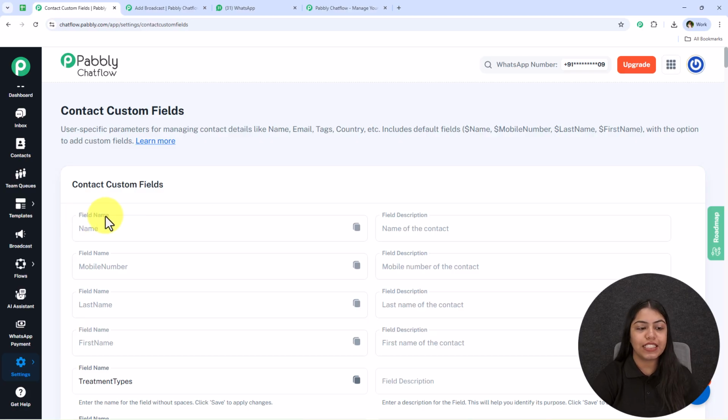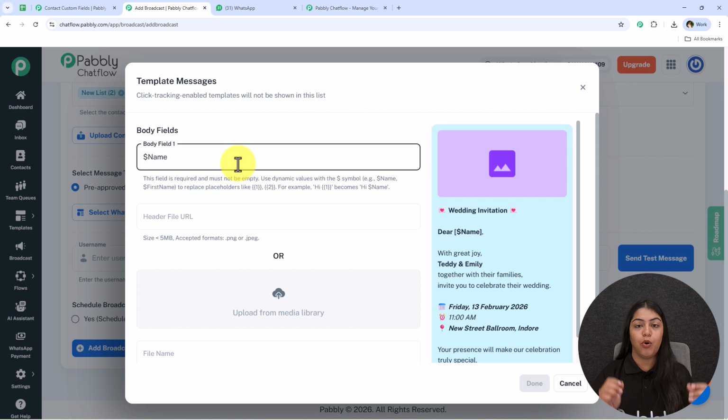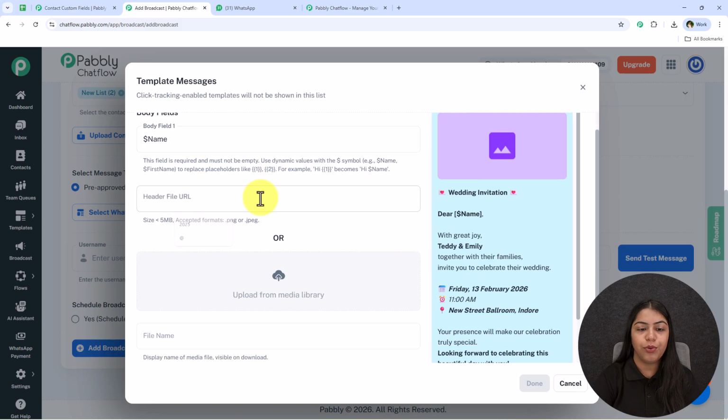And over here, you're going to see this is field name. So just copy this name and you can paste it right over here in this body field 1, which is $name. Now this has become dynamic, and now this is going to change with every new response. What is going to happen is this $name will be replaced with every guest name every time we send the WhatsApp message.